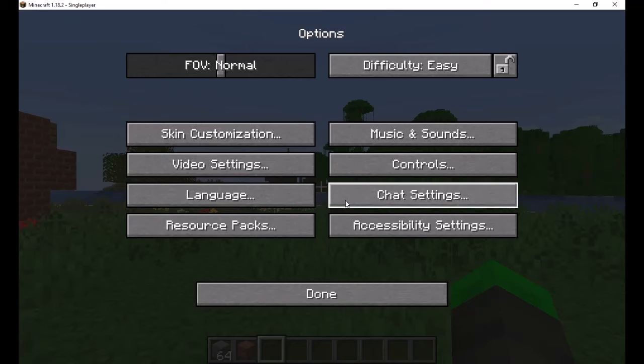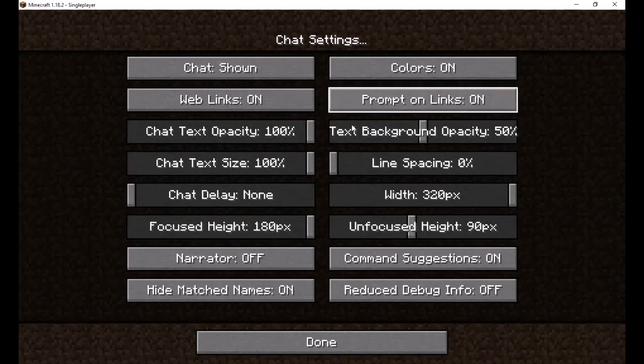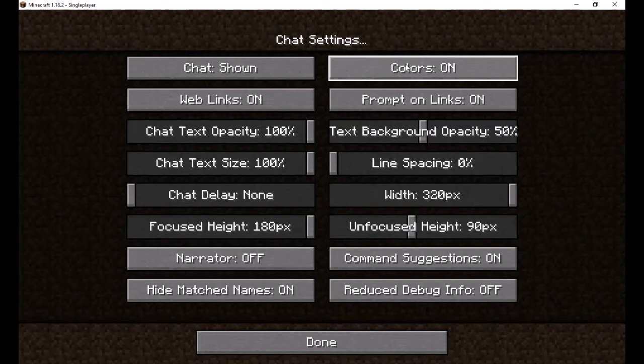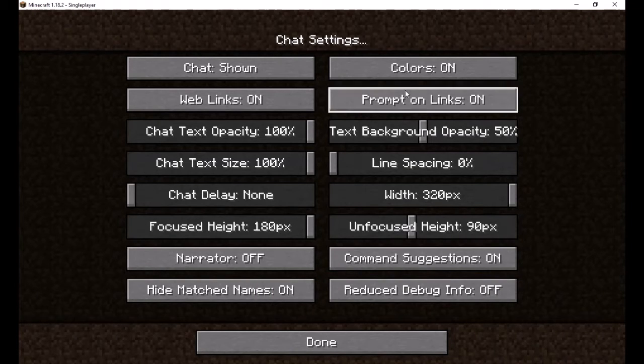And then there's chat settings. So if it's shown, or if you only see commands in Minecraft, or if you want to hide it, just choose whichever. And then colors in chat, I think is what that is. Web links, opacity, size, delay, all this sort of thing. So if you have the narrator, yeah.